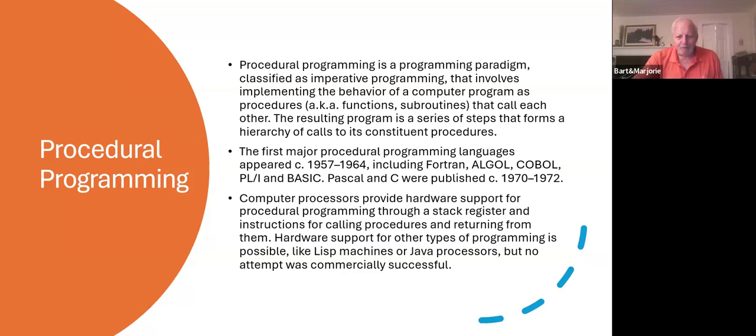The first major procedural programming languages appeared in the middle 50s. They include FORTRAN, ALGOL, COBOL, PL/1, and BASIC, and Pascal and C were published in the 1970 to 72 timeframe. We'll come back to all of these.